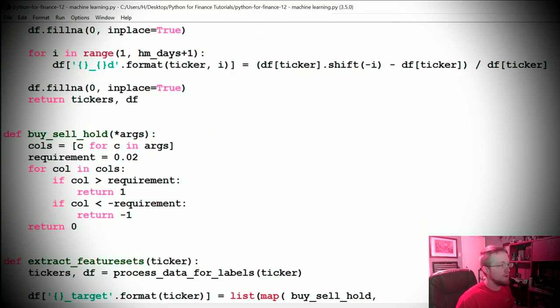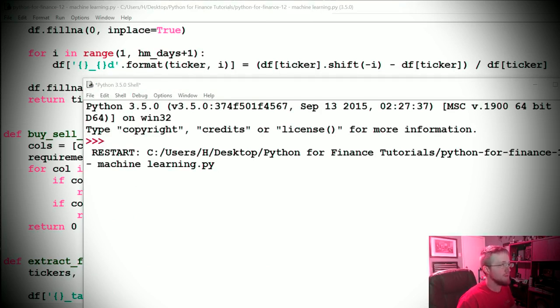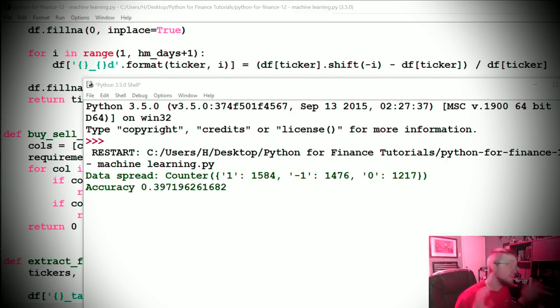So coming over to here, rather than using 0.02, let's see if we can come up with some better numbers. Let's change this to 0.025, and let's do this as 0.025. Let's see if that balances out the data a little bit better. Okay, yeah, definitely a little better. Not perfectly balanced, but close. And we're still about 40% accurate.